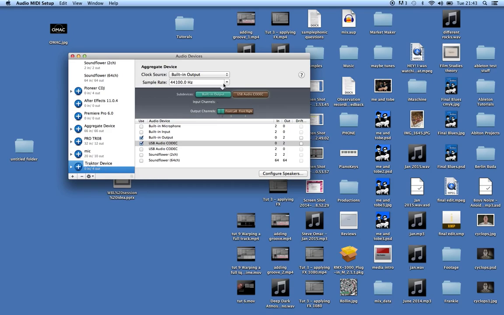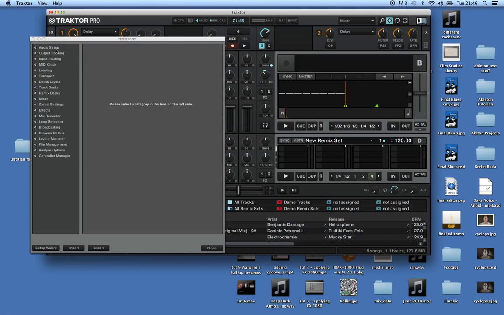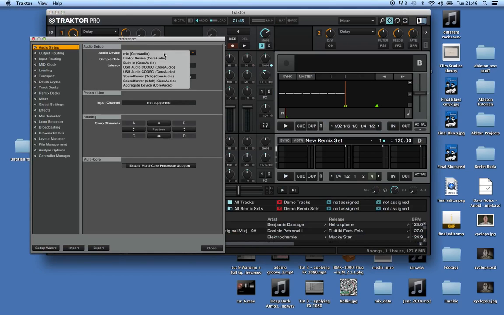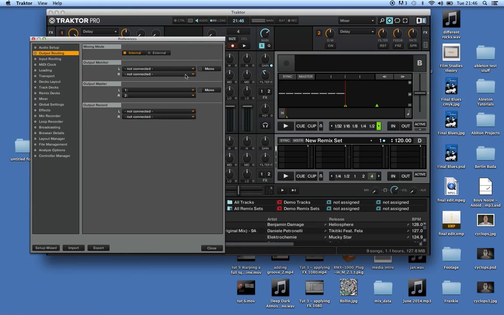Go into preferences, we go to the audio setup and select our Traktor device that we've just made. We then go over to the output and we simply select which device we want to be for the monitor and which device we want for the master output.